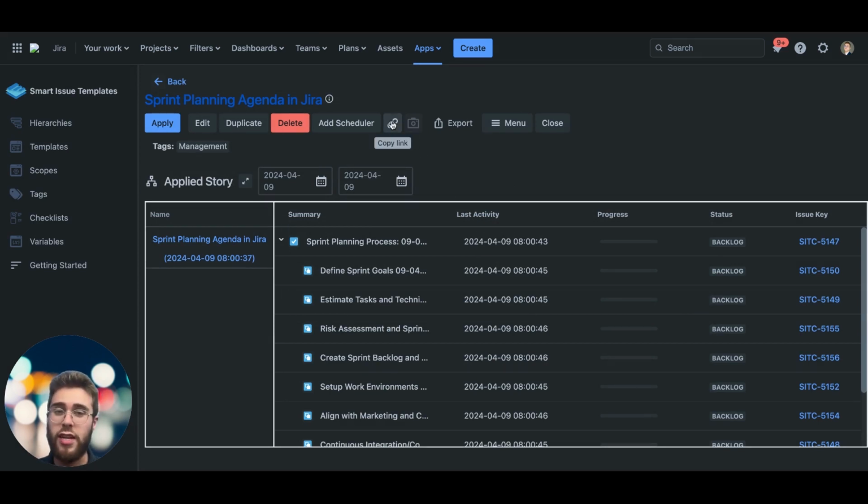I could also share this hierarchy via a link to other people who have smart issue templates for Jira Cloud. And then I can also export it, download the file. Then you'll be able to import that file into another cloud instance and use the hierarchy, share it that way. And I can add it into a folder for a little bit more organization as well. So I think that's all I want to show in the applied history screen. Now I'm going to set some enterprise level permissions on this hierarchy, and then I will close out. So I'll be right back.